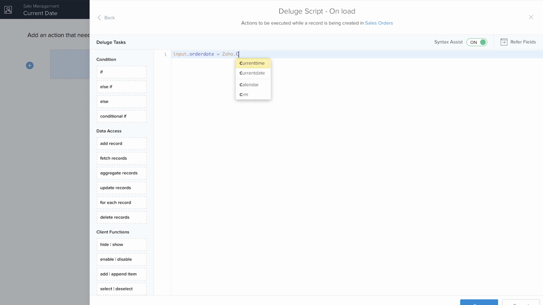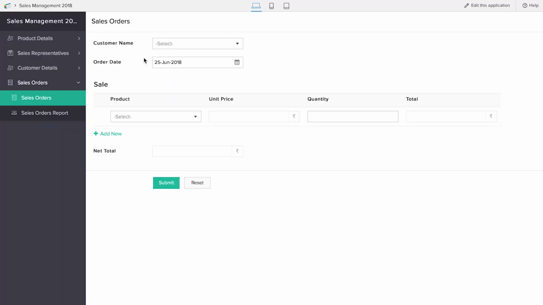You can see here the current date is auto populating. So when I click this, my date will be there in every form that I create. Or if you want the current time to be auto populated, then you can use that also. So I'll just click current date, save here. So now you can see our code is working, our order date is getting auto populated.